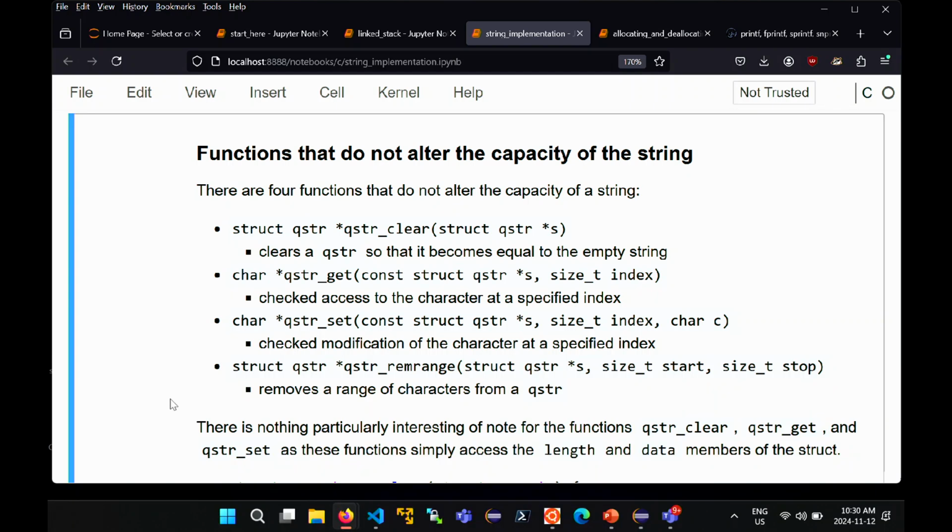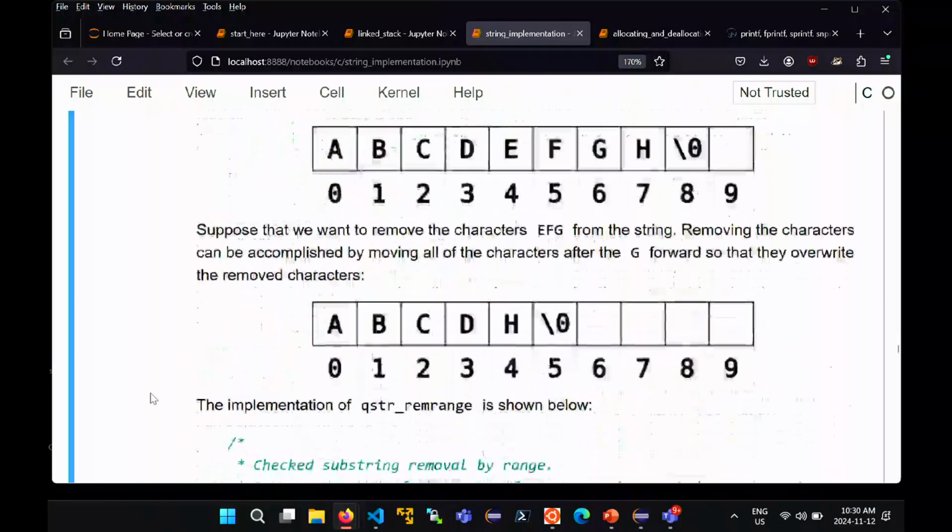In the last lecture, we were implementing a mutable string type, where the size of the string can change. We haven't gotten to the part where we're going to change the size of the string, but that's what we're going to do today. At the end of the last lecture, we were looking at functions that do not alter the capacity of the string, so they don't reallocate the underlying array where we're storing our characters. And so we were on the remove range function. Let's look at that today.